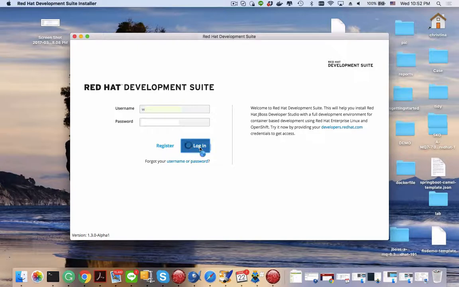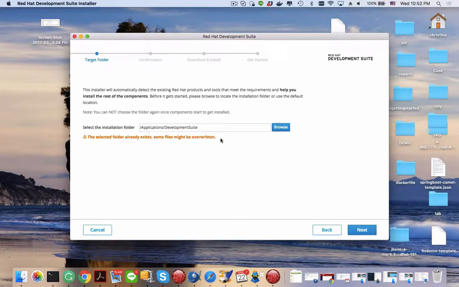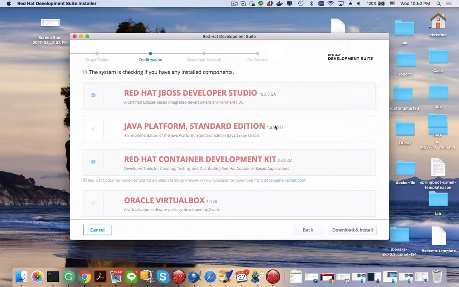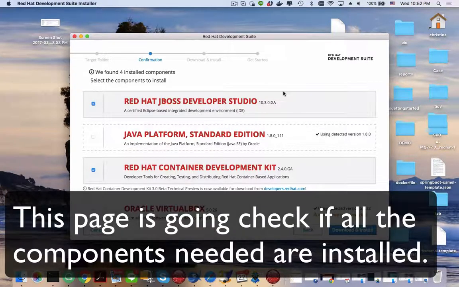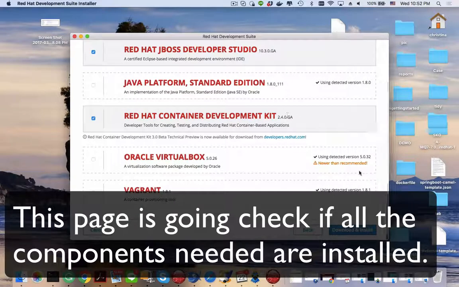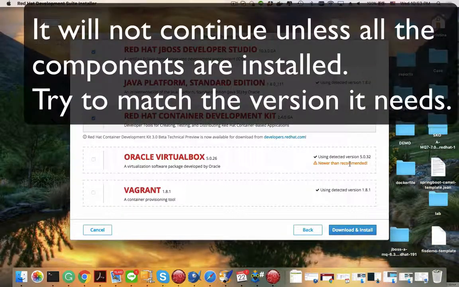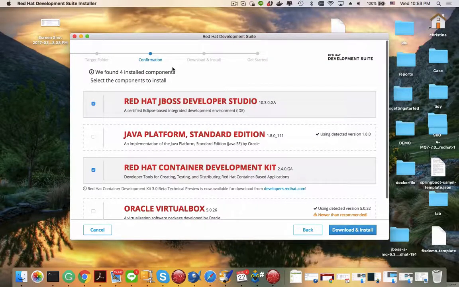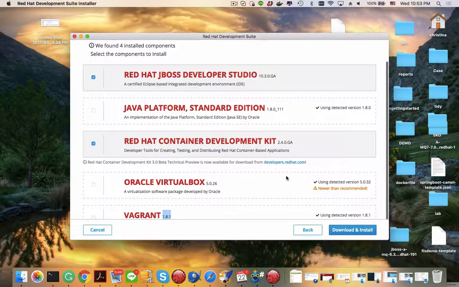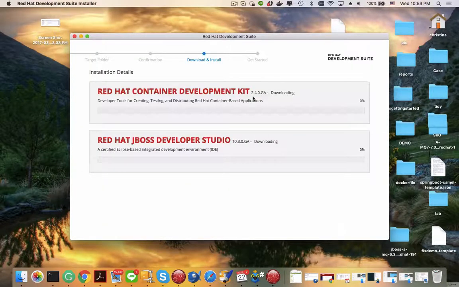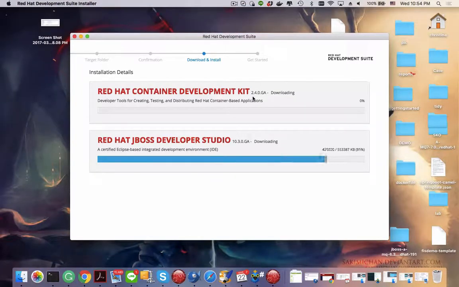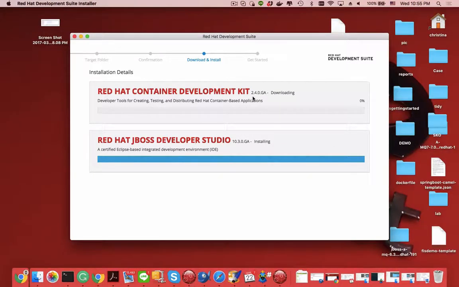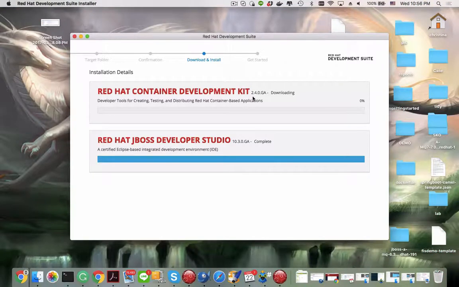If you don't have the ID or password for Red Hat Developer's website, please register for one. During the installation, the Developer Suite is going to look for the components that you are supposed to have before you install everything. So if you don't have them, please go ahead and download and install everything. And please make sure that you have the right version number that's needed. After you have all the components, it's going to start deploying to install two things: the Developer Studio and the Container Development Kit, the CDK. It's going to take a while to download. Please be patient.